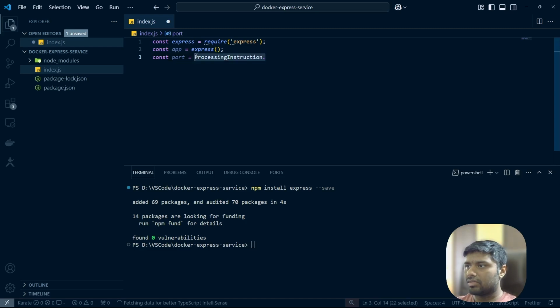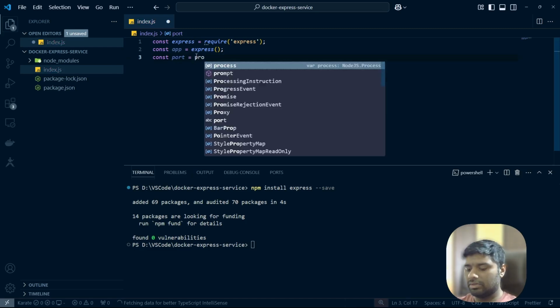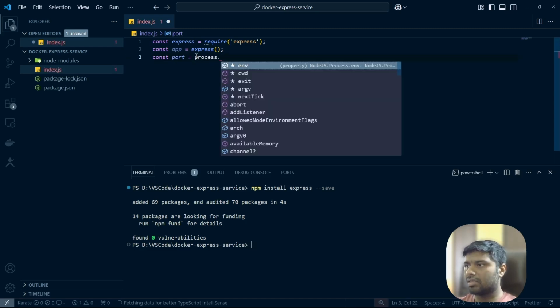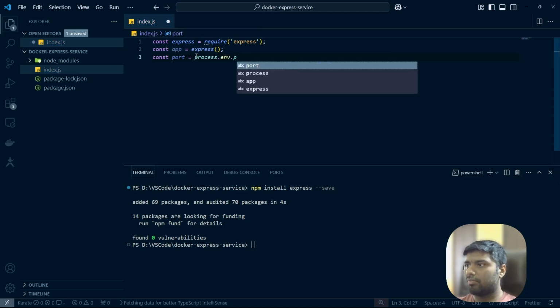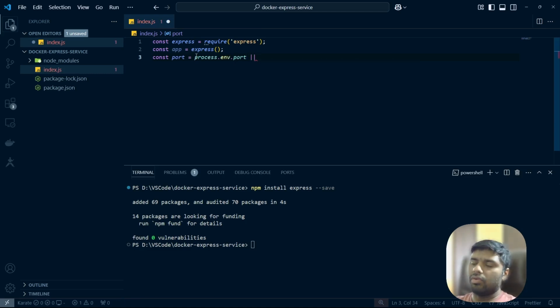Sorry, this should be process.env.PORT, right? If user wants to execute this service from so and so port number, that is possible. Otherwise we wanted to execute the service by default on port 3000.